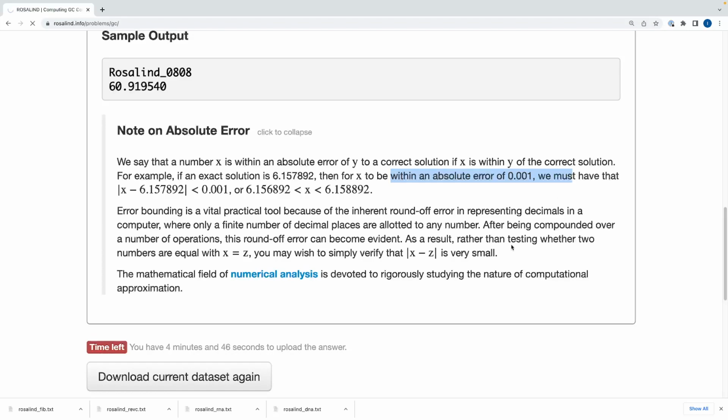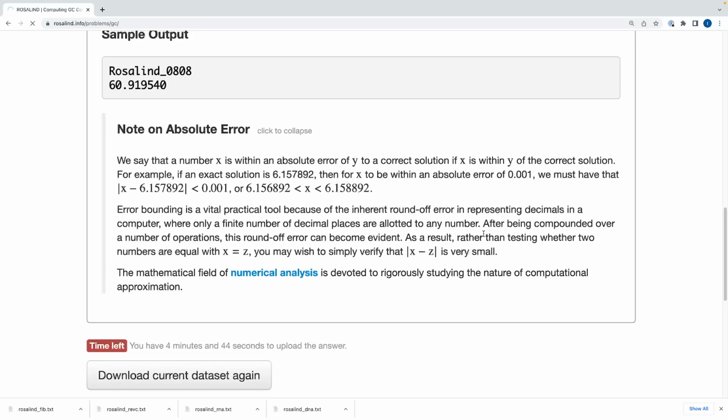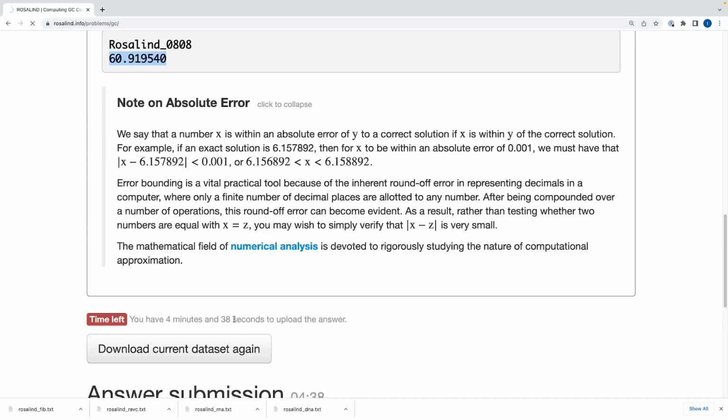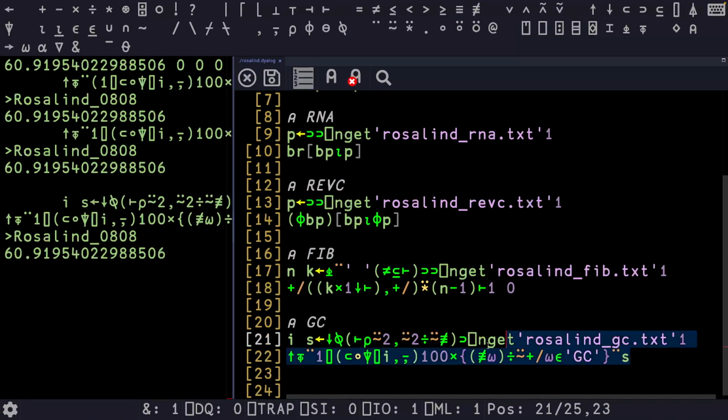Absolute error. I think they must do some error bounding here because we have a higher degree of precision. So hopefully they don't expect exactly that number. Otherwise, I'm going to have to do either something with print precision, or some numerical rounding. Rosalind GC is now on disk.